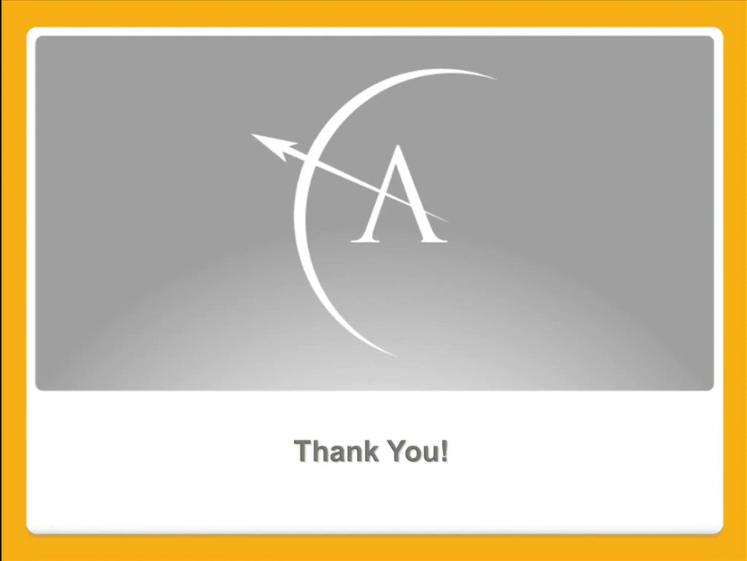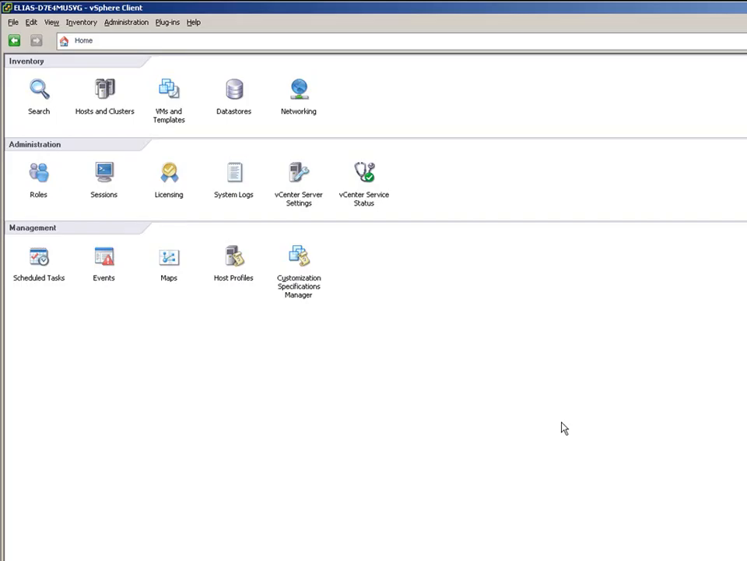What we're going to do now is we're going to log into the GUI. We're going to start taking a look at some of these features that we've been talking about and see how we can configure them and install them and get them to work. So let's get started. Alright, so we've logged into Virtual Center.